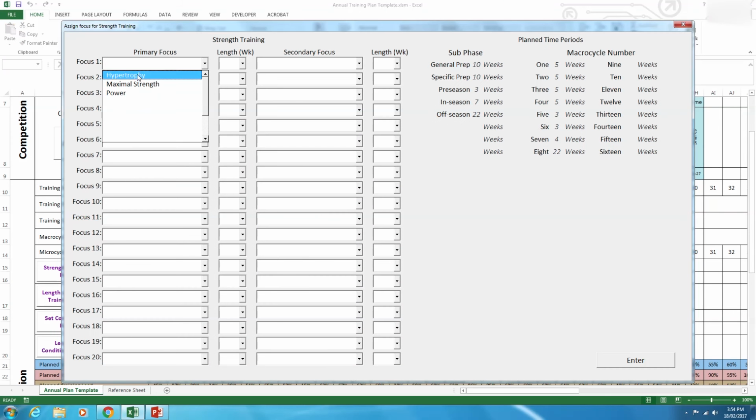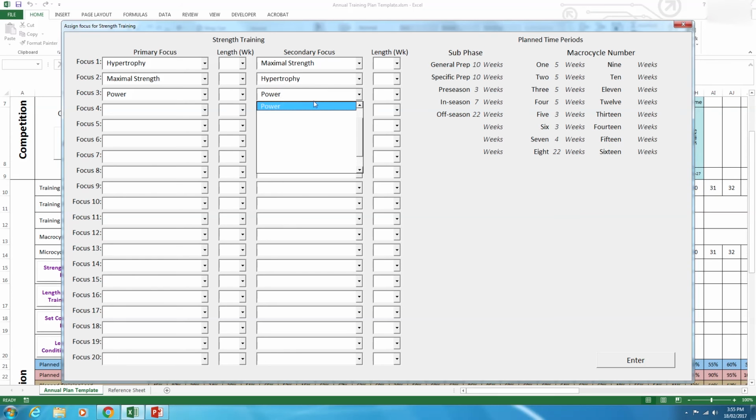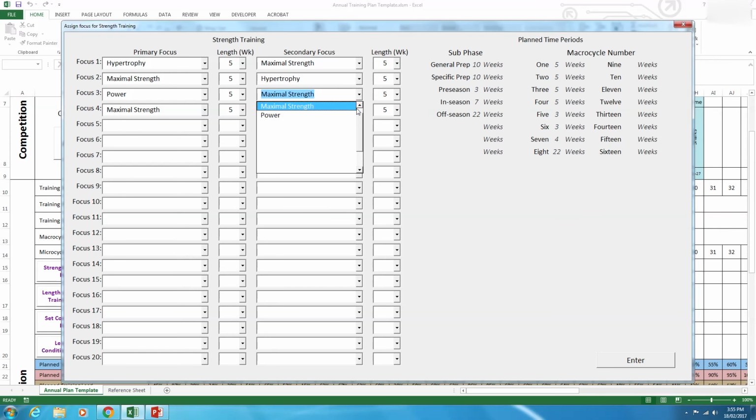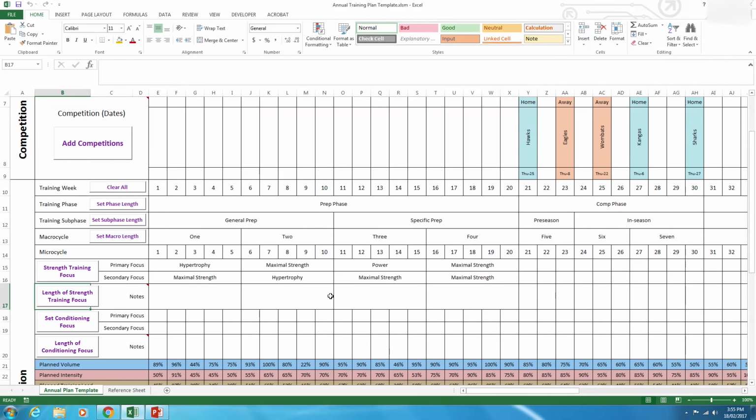So let's set the length of these now. By clicking this button, it'll bring up this sheet here. Again, we can see I've got some sub phases here in our macro cycle, so we can start to put some more detail in about exactly what we're going to target. Let's go maximal strength and hypertrophy, and let's go power or maximal strength again. Let's go 5 weeks, 5 weeks, 5 weeks. You can put as many of these in as you like. It's up to you. Hit enter, it will start to populate here.